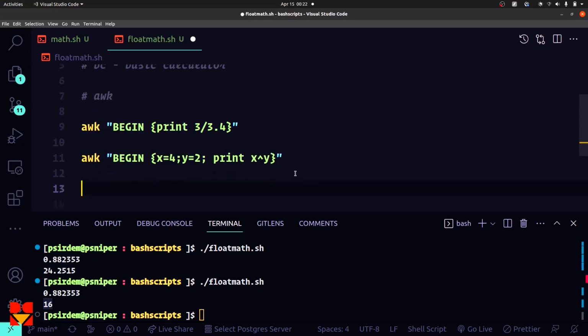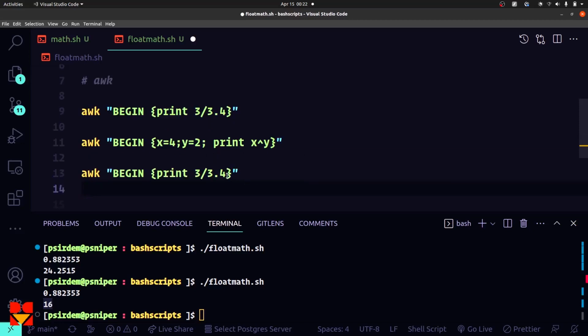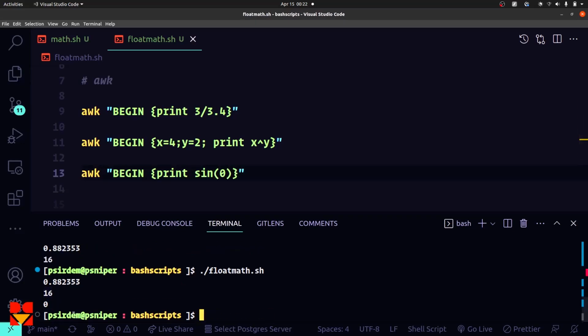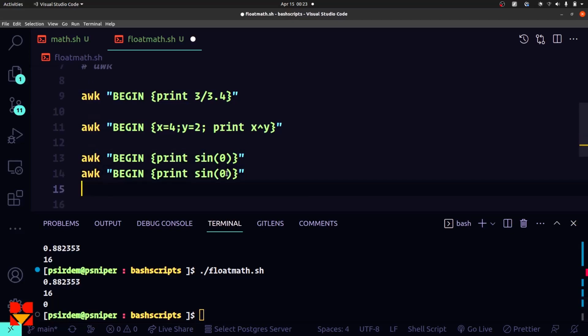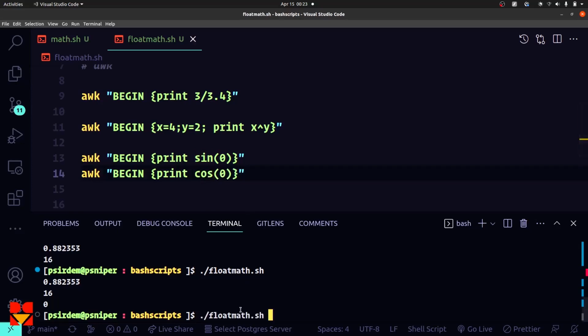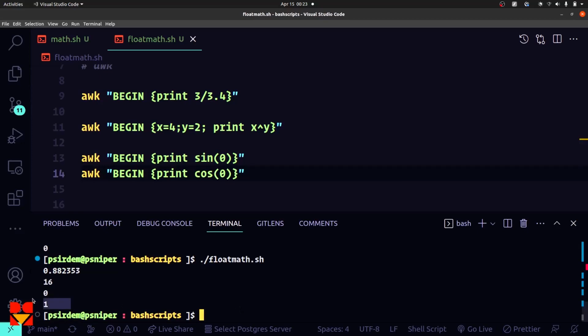So let's see whether we can use it to do our normal trigonometry. You know sine x. Let's say sine of 0 is 0, so I expect that sine 0 should be 0. And then cos 0 should be 1. So if I copy this and paste this, I expect that cos 0 to be 1, and we get 1.